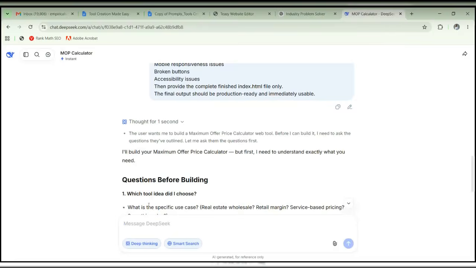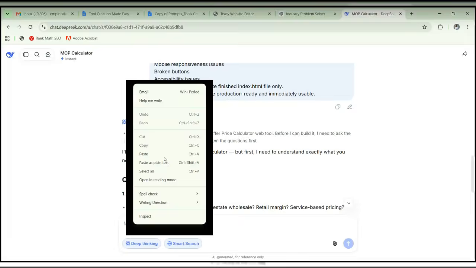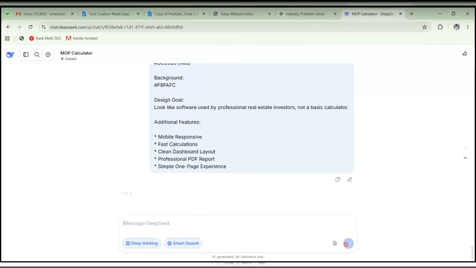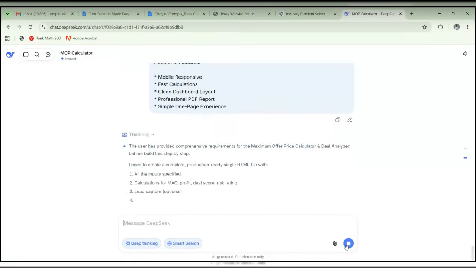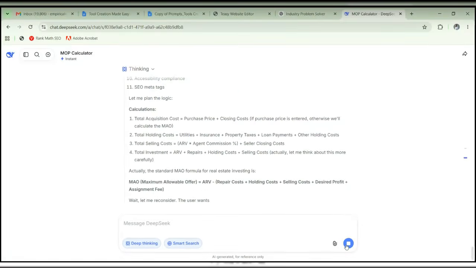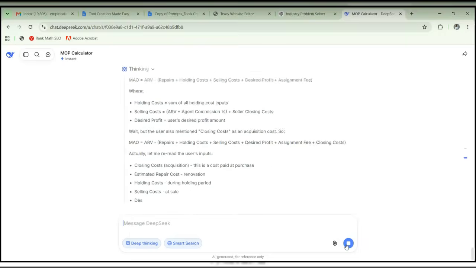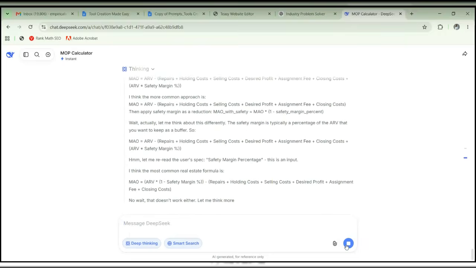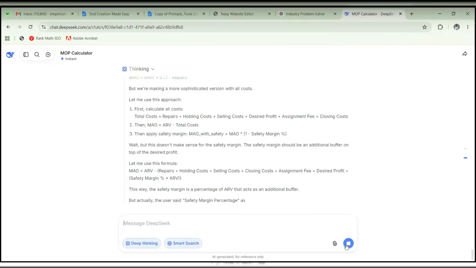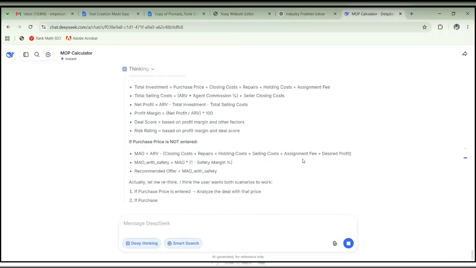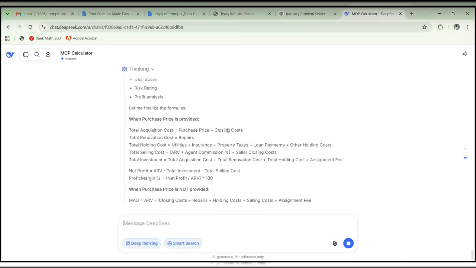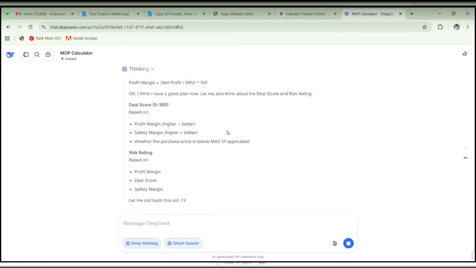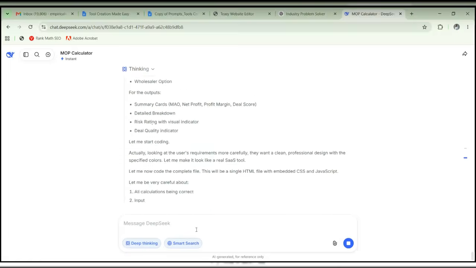I'll go back to DeepSeek and paste it. And when I paste it, it starts building the tool. So we're going to wait and see the outcome, right? It's analyzing all of the questions and all of the answers I provided, and it's going to start building the tool in a matter of minutes, or let's say in less than a minute it's supposed to be done, right?